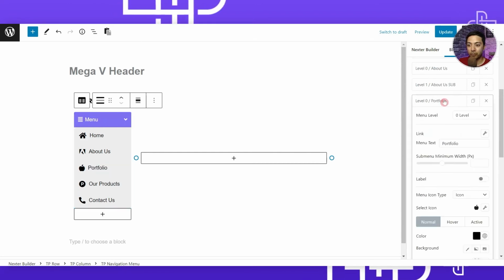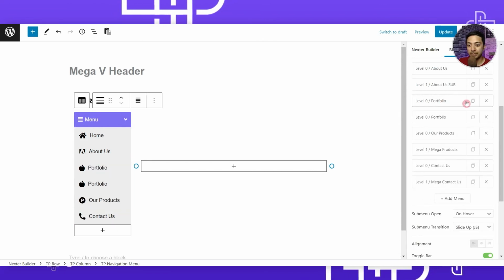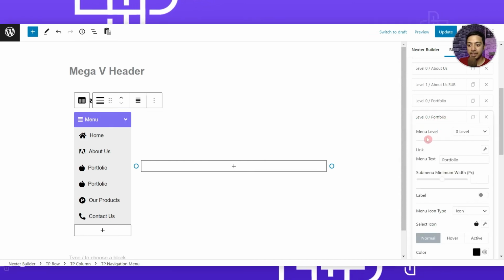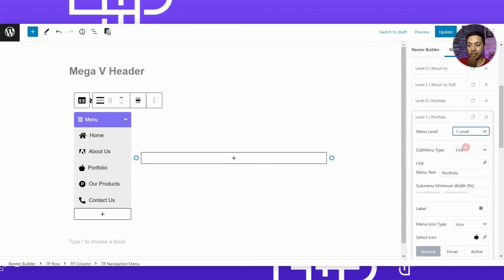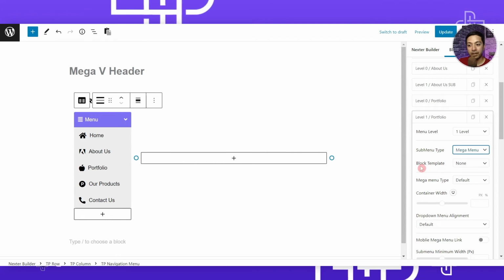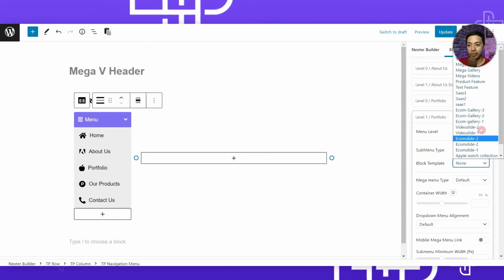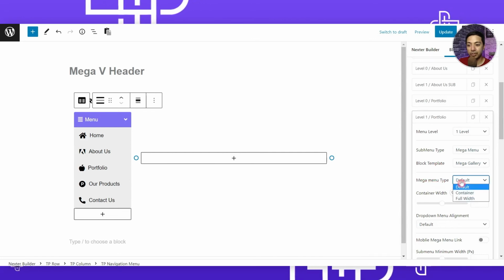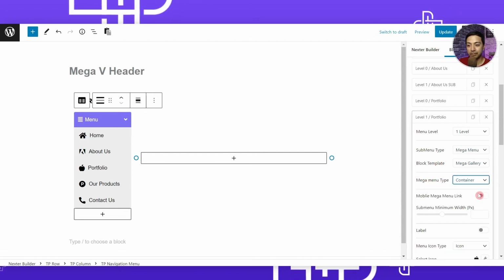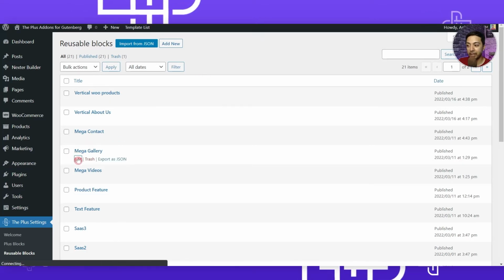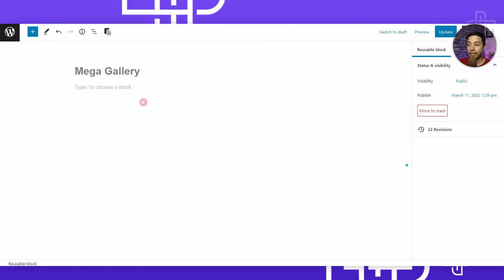So if we go on portfolio, let's duplicate this and we select the second one and then change the menu level to 1 and then sub menu type to mega menu. For the block template, we are going to use mega gallery, and for the mega menu type we are going to use container. And if we go back in our reusable blocks and open this mega gallery, so right now we don't have anything in this gallery reusable block.